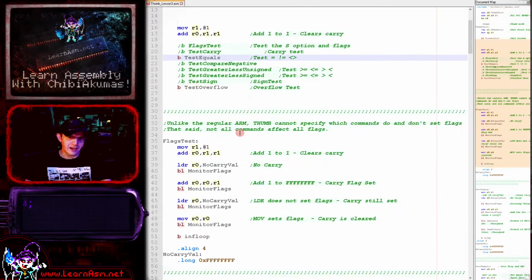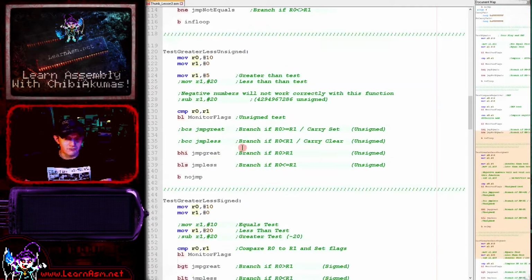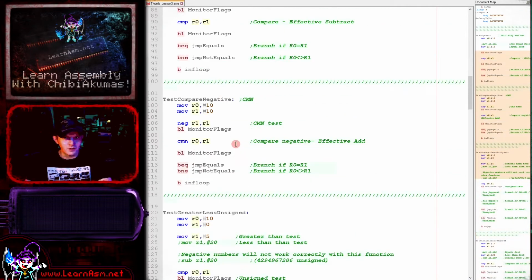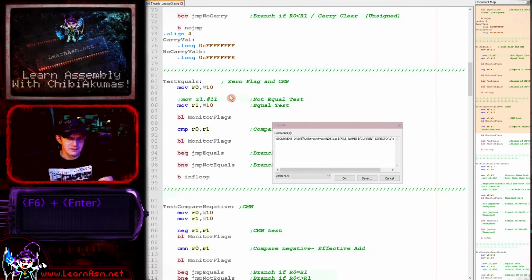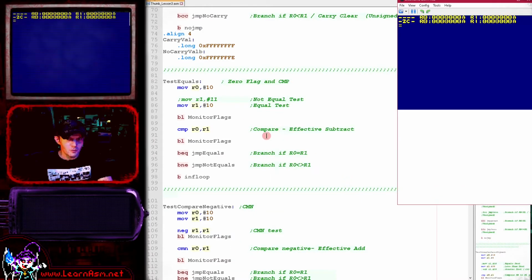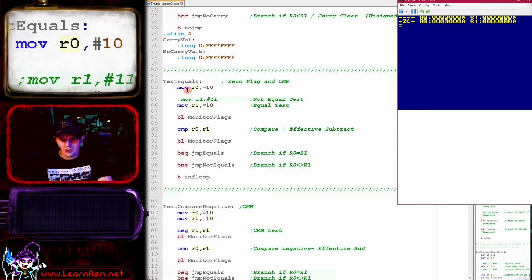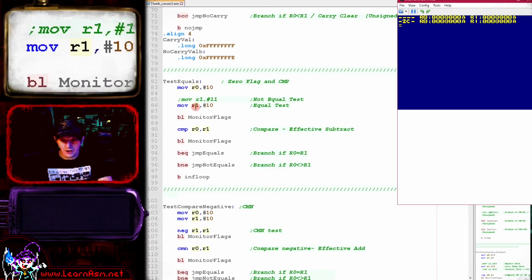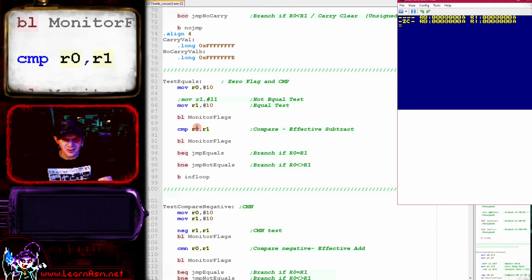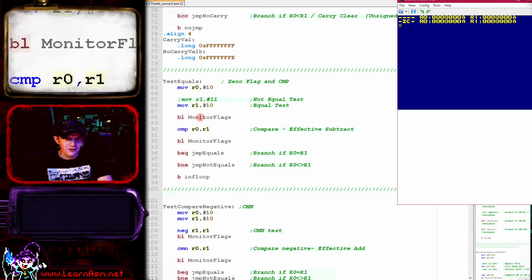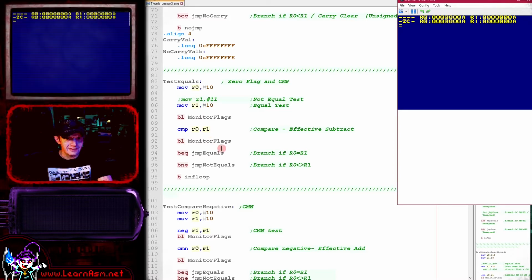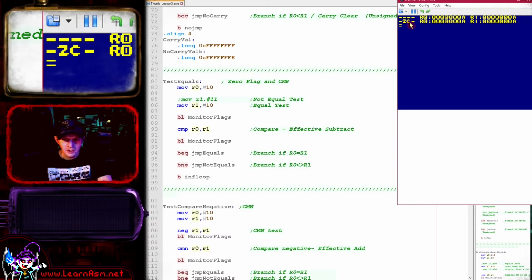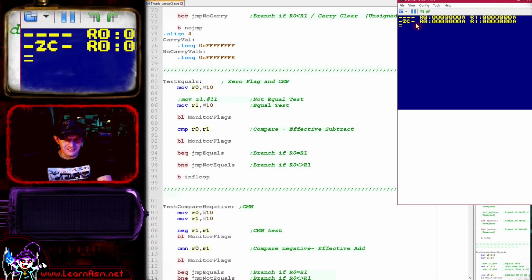We're going to look next at the equals flag, and this is of course going to work based on whether the result is 0. So here it is, if we just fire this up. We're going to load R0 with a value, and we're going to load R1 with a value, and then we're going to use the compare command to compare the two. So we're going to compare R0 and R1. In this case they're both the same, so the difference is zero. So when we do the comparison, the effect is setting the 0 flag.